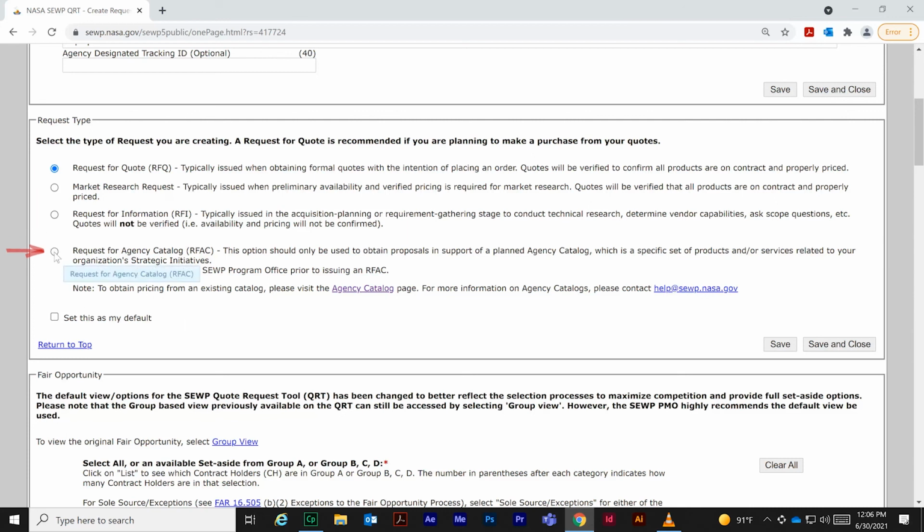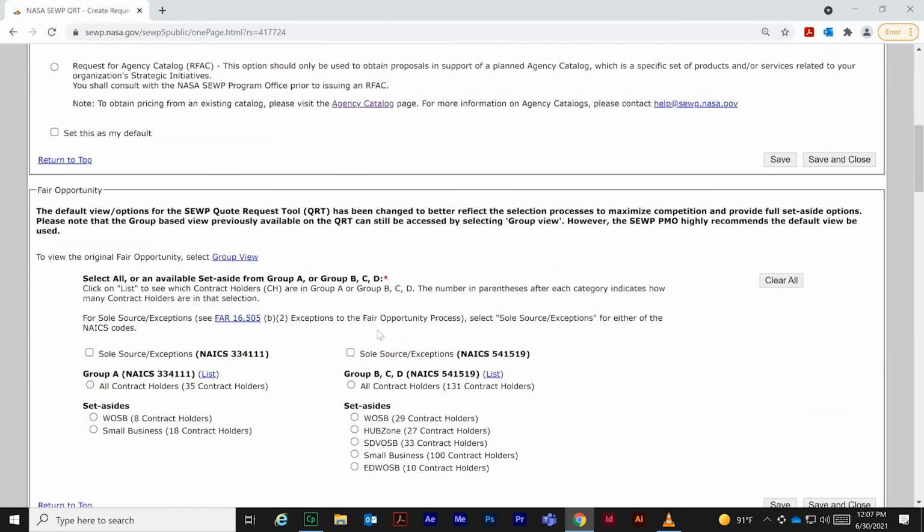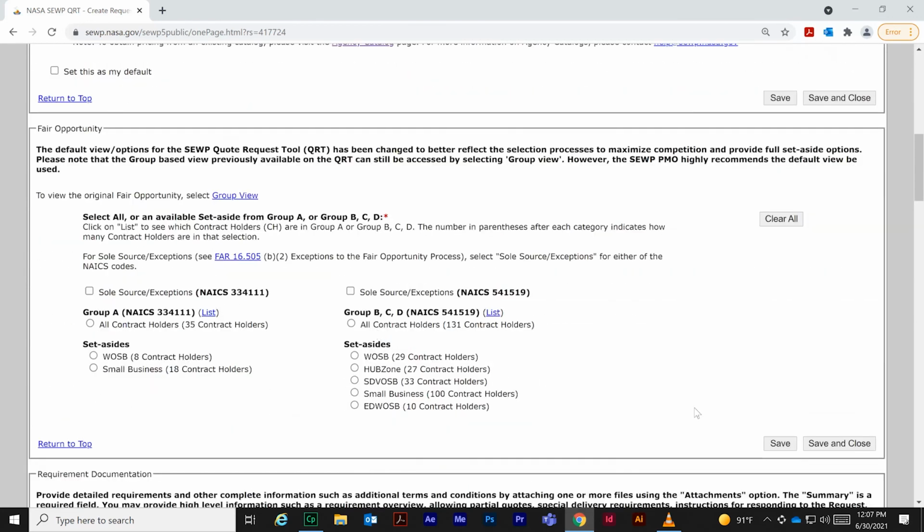You may notice a 4th category, request for agency catalog. We recommend anyone interested in requesting an agency catalog contact us at our help desk first. You can email help@soup.nasa.gov. Make your selection as to the type of request, and then you can determine your fair opportunity, which are the companies that are going to have an opportunity to apply to your request.